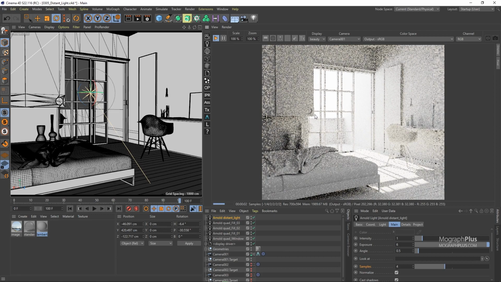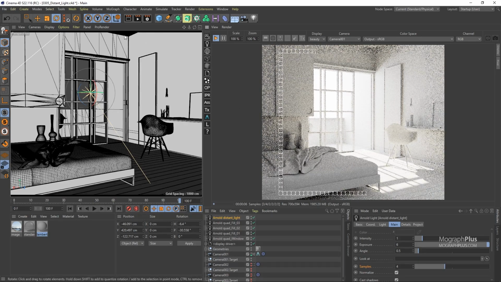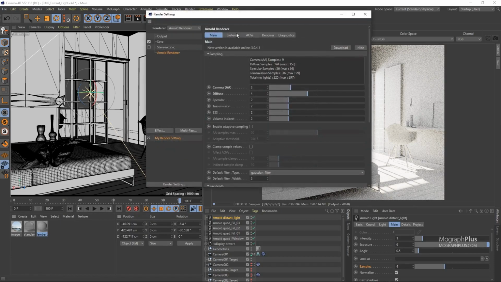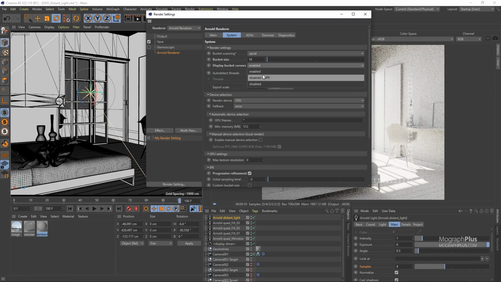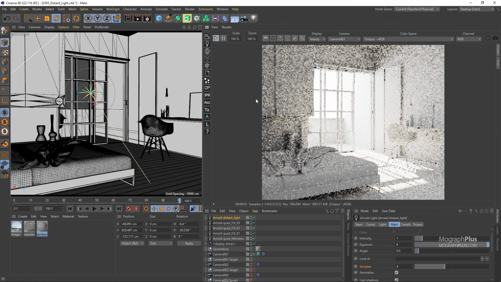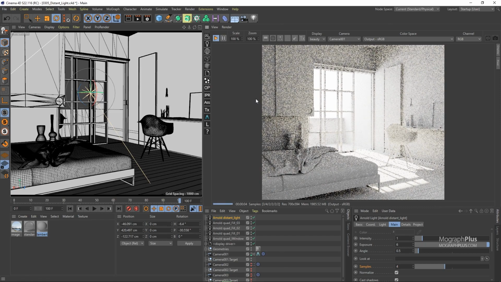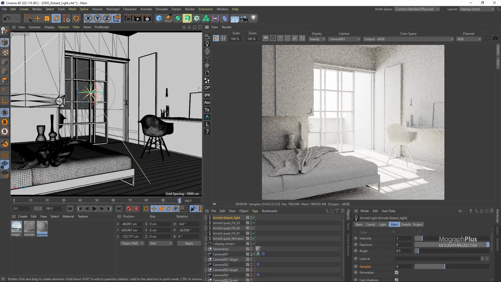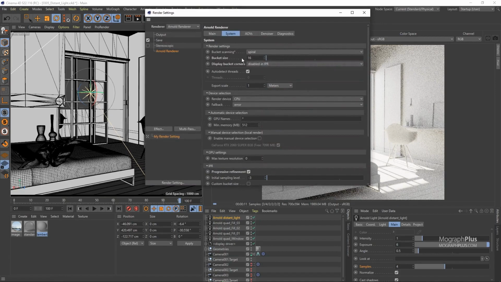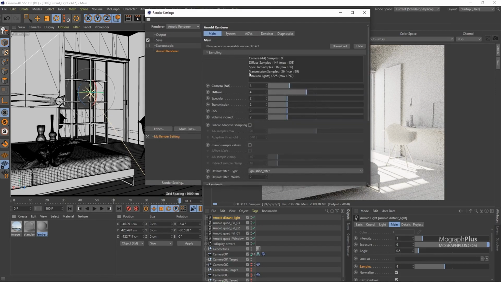Now, as you know, Arnold is not a good option for these types of interior shots that rely on indirect lighting to achieve realistic results, because you need to increase your diffuse samples to more than 7 or 8, and that would mean really long render time. We talk about interior lighting later on in the course, but for now, let me show you a render with 4 camera samples and 10 diffuse samples. And here is our render.